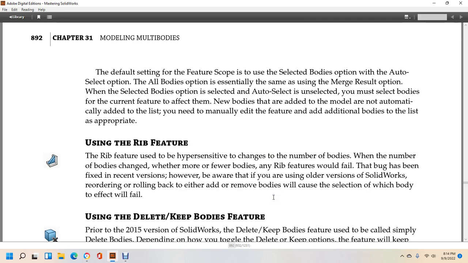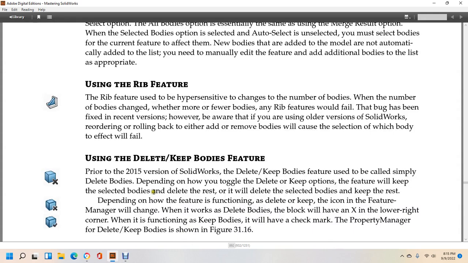Next is the rib feature, which is hypersensitive to changes in the number of bodies. When the number of bodies changes, with more or fewer bodies, any rib feature would fail. This bug has been fixed in recent versions. However, be aware that in older versions of SolidWorks, reordering and rolling back to either add or remove bodies will cause the selection of which body is affected to fail.